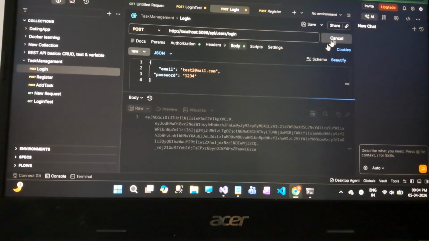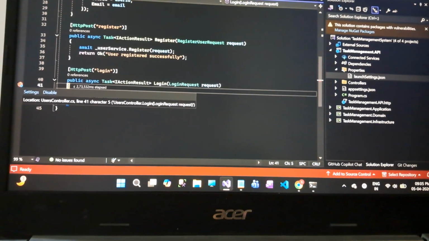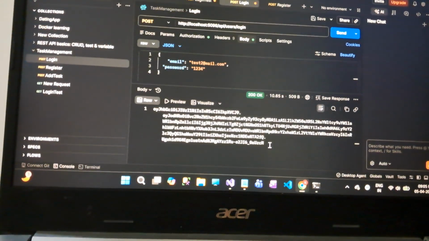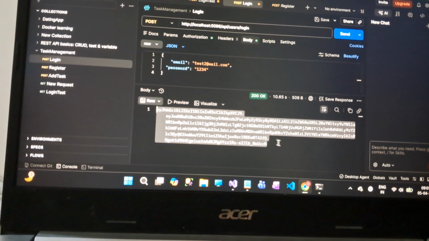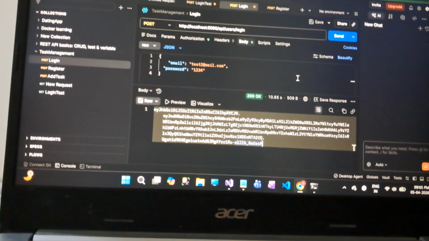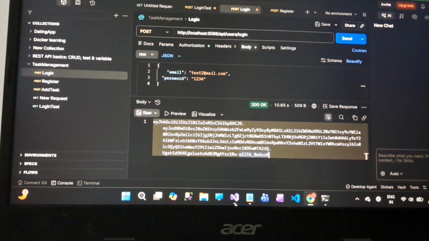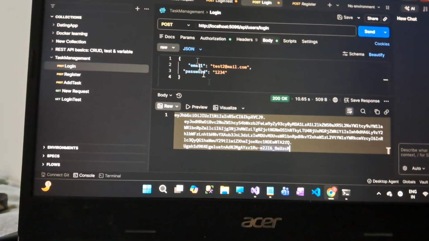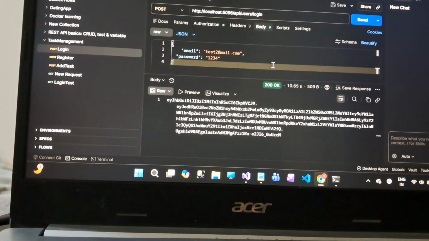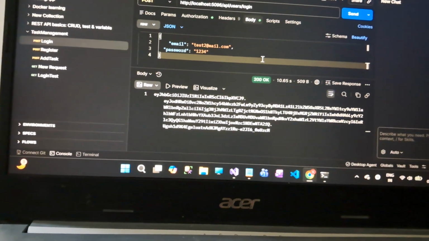I click on the send button and it's in execution mode, and here you can see my debugger has hit. If I click on continue, it returned me a token. So this is the way you can use your Postman web to debug your services. These are the methods from which you can choose: get, put or post, whatever is relevant to your code.